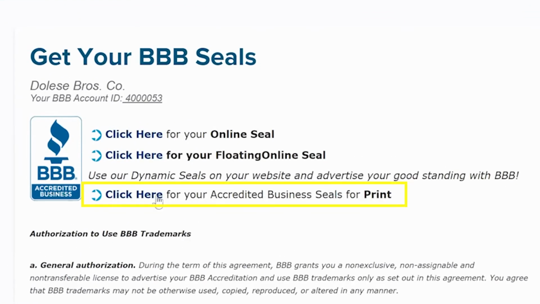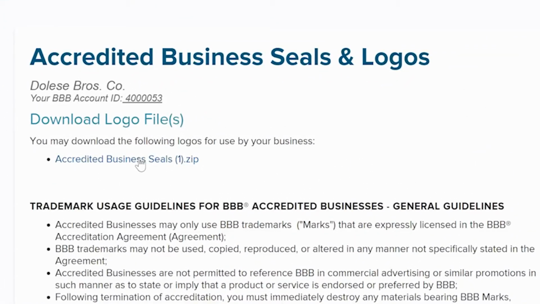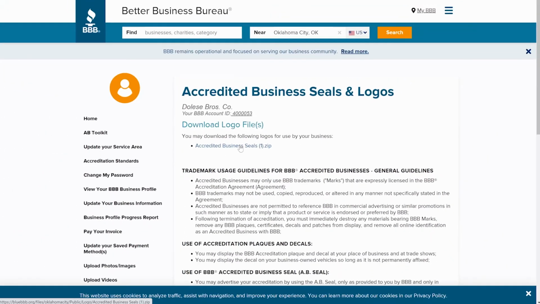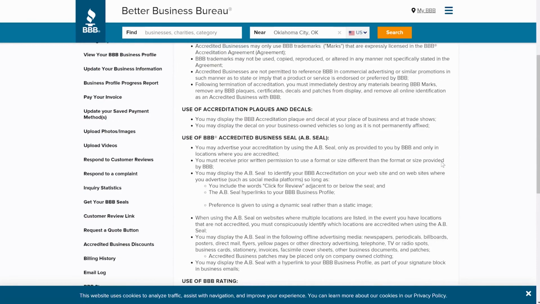The final option is to download the seal for offline use. Here, you will be given a zip file to download the logos for offline use. You will also see guidelines on how to properly display the seal. Please read through these so you're aware of how to use the BBB seal offline.